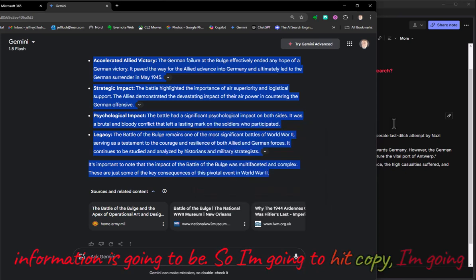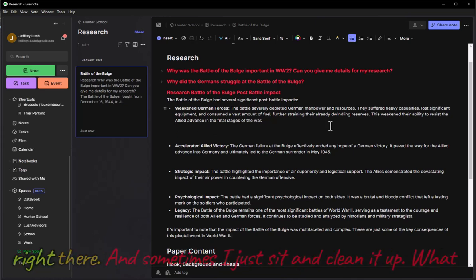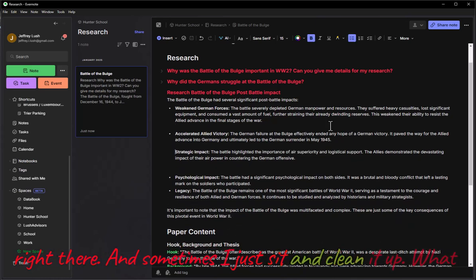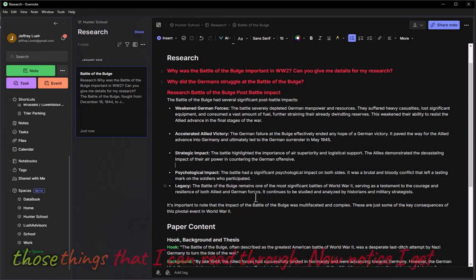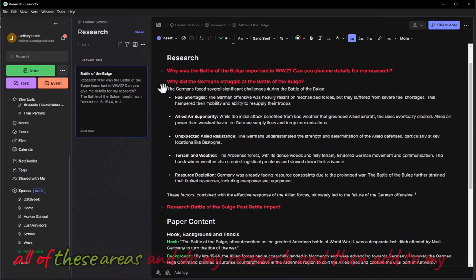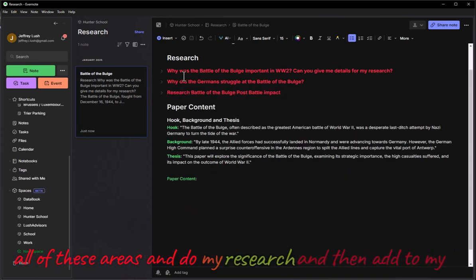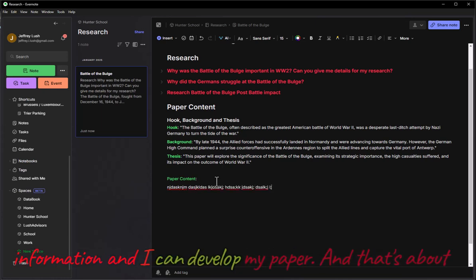So I'm going to hit copy. I'm going to go over to Evernote. I'm going to hit paste, and there it is right there. And sometimes I just sit and clean it up when I'm not doing anything else, right? So here are some of those things that I can read through. Now notice that I can look at all of these areas and do my research and then add to my paper content here as I'm looking at all this information, and I can develop my paper.